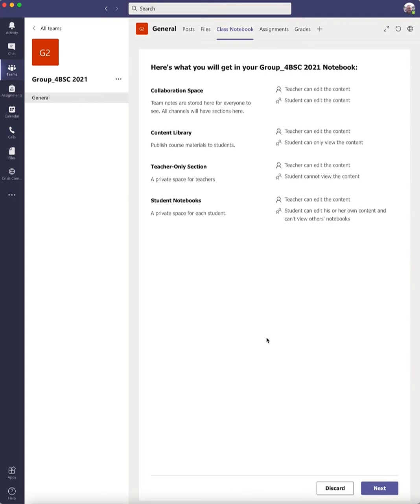Here it's going to tell you what the various parts that you're going to get are. A collaboration space: anything that's contained within the collaboration space can be read and edited by both the staff member and the students. The content library is like a library. It's a space in which staff members can put material and edit material. Students can only view the content. A teacher-only section is where you can keep files or information that you don't want to distribute to the students. And finally, the student notebooks, and we'll look at how we set these up in a minute.